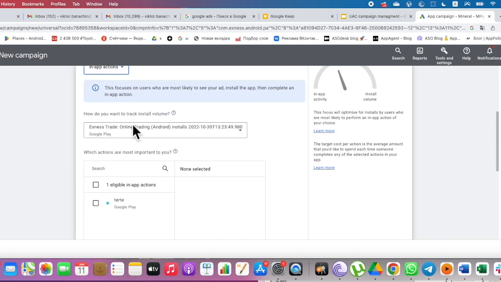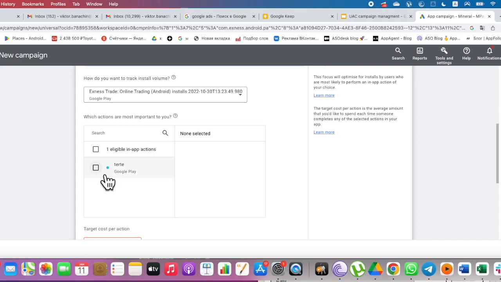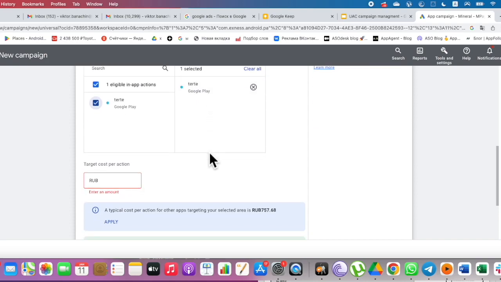For the setup, you also need a tracker, and you need to select a target event. Also, you need to choose a target cost. Choose it higher than your predicted or current target cost from install campaigns by around at least 20%. For example, 10.